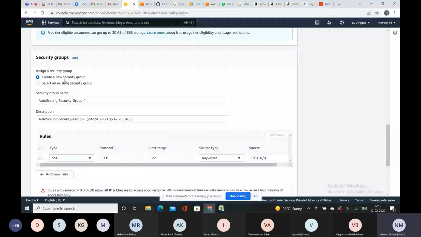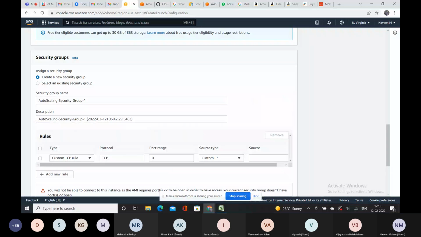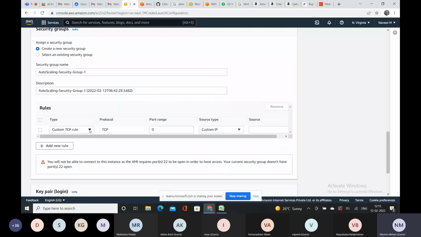For the security group, if I have an existing one, I can select the existing security group that will be attached to the particular EC2 instance which is launching. So I will create a new one. Just for this purpose, I will create a rule for port 80.